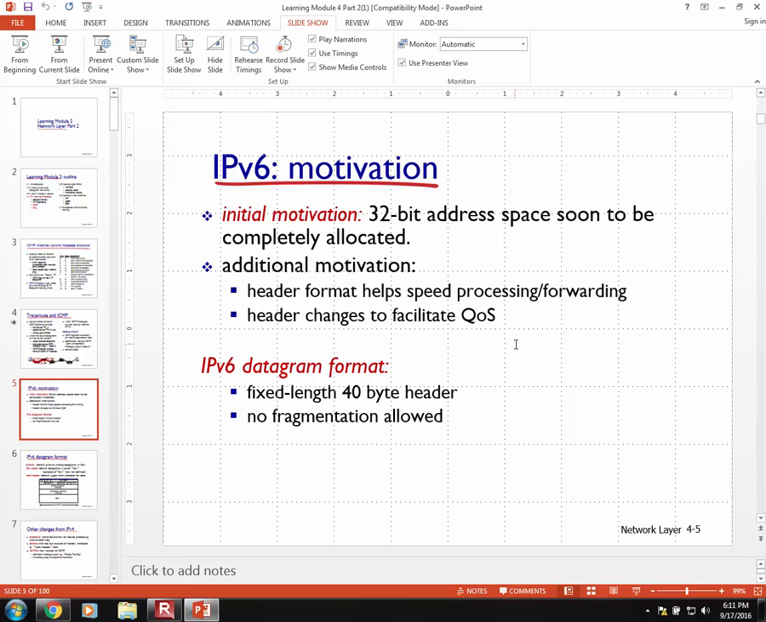IPv6. So basically, the initial motivation for IPv6 was a 32-bit address space that IPv4 was going to be expected to be completely allocated. There was also a desire to change the header format to speed processing and forwarding, and we're going to talk a little bit about that, as well as allow us to make some header changes that facilitated the use of quality of service.